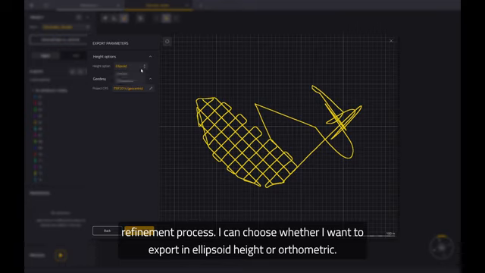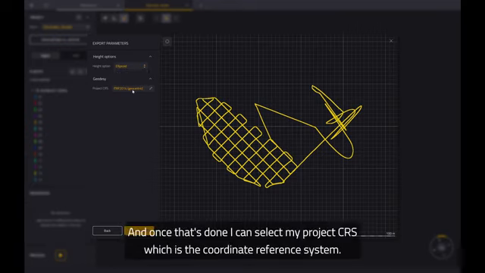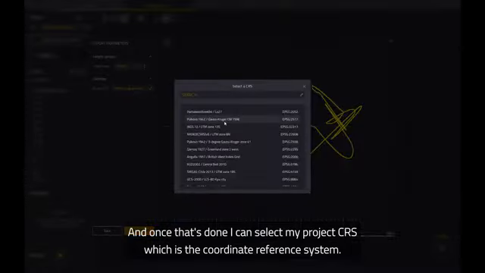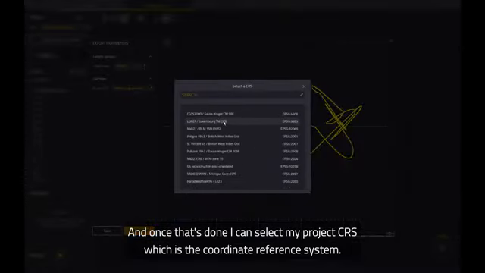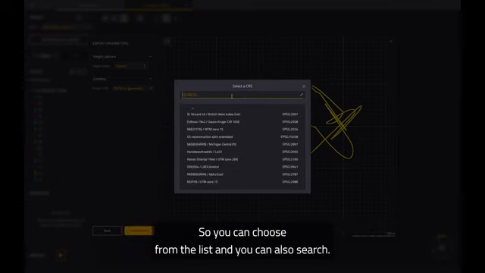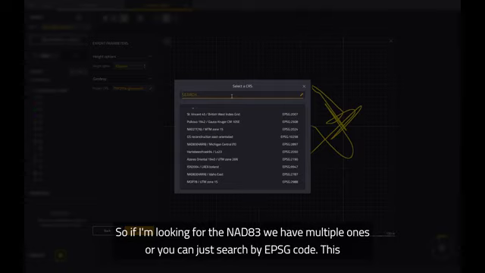I can choose whether I want to export in ellipsoid height or orthometric, and once that's done, I can select my project CRS, which is the coordinate reference system. So you can choose from the list, and you can also search. So if I'm looking for the NAD 83, we have multiple ones, or you can just search by EPSG code.